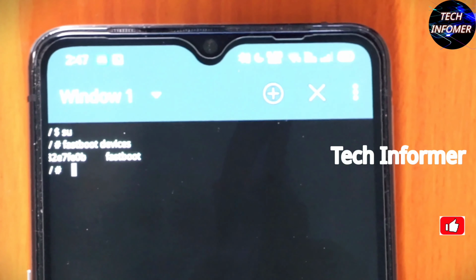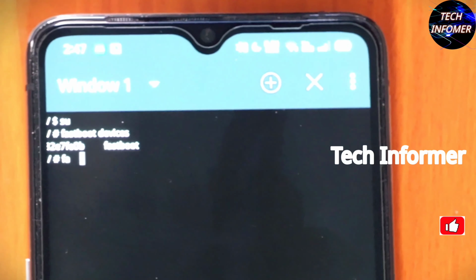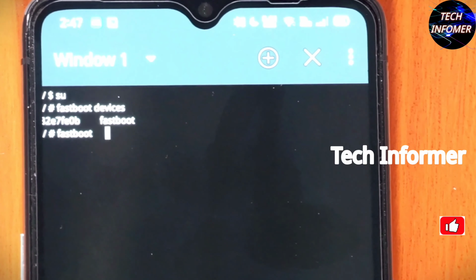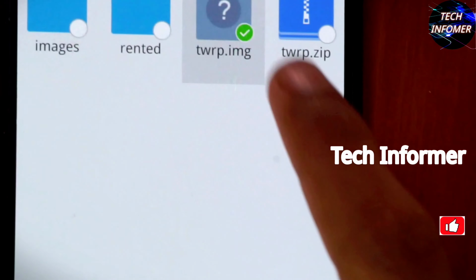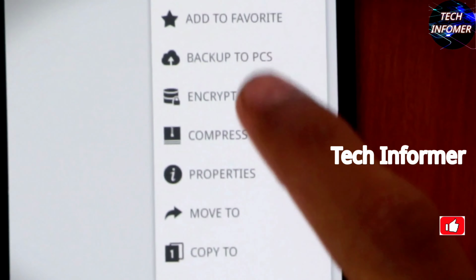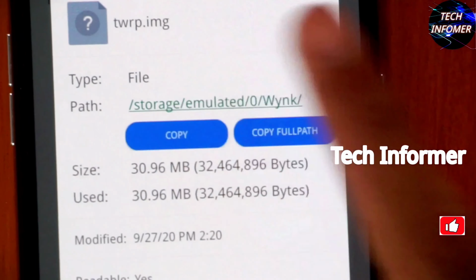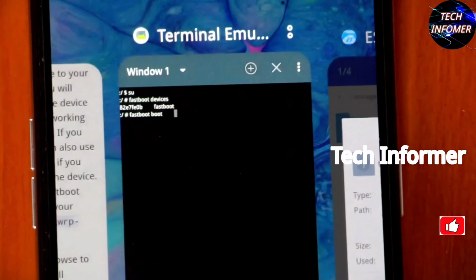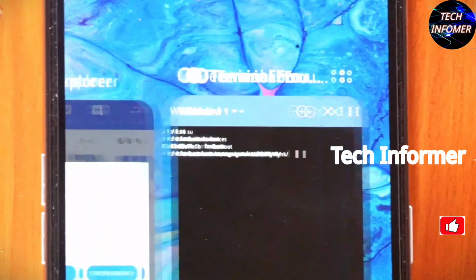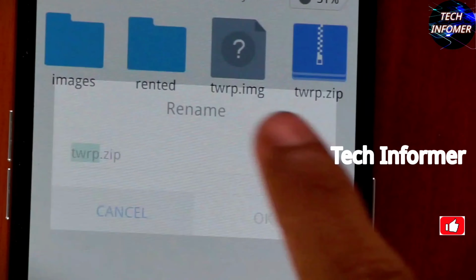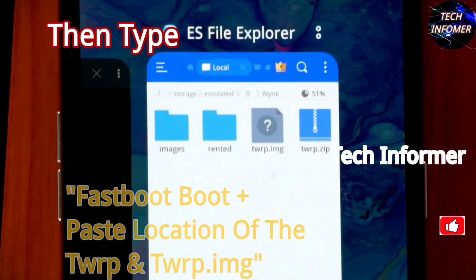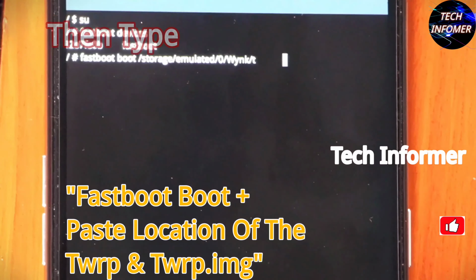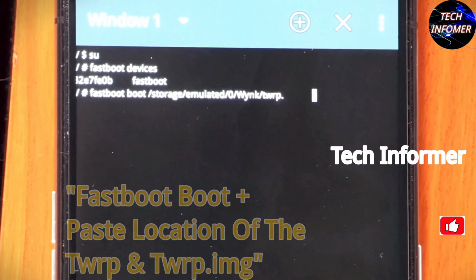This is an important step. Every device has different commands. I am flashing OnePlus 7 Pro. Then type Fastboot boot and paste the directory where the twrp recovery.img is located. Remember one thing, rename the recovery as twrp recovery or the name you like, and after pasting the directory, then you have to paste the file name. I have renamed my file as twrp.img, so I'm copying that too and pasting in the emulator. After that, just execute the command by clicking on enter.